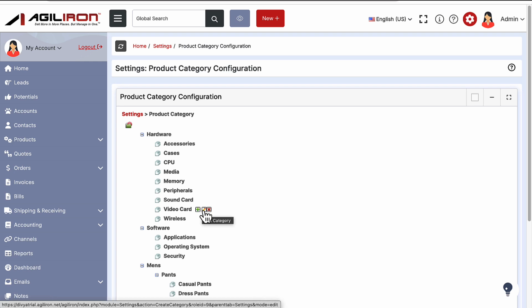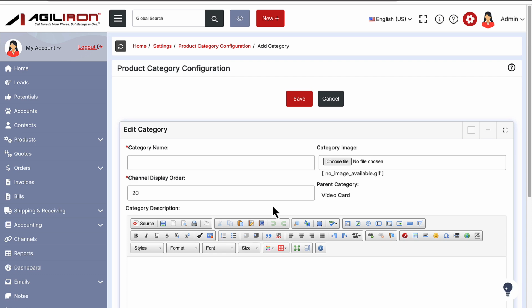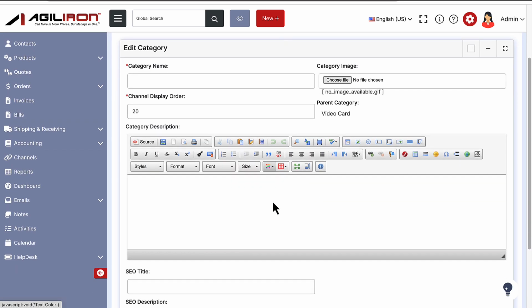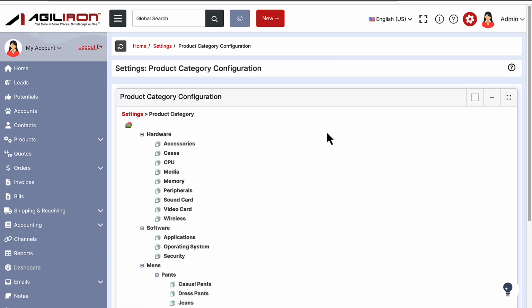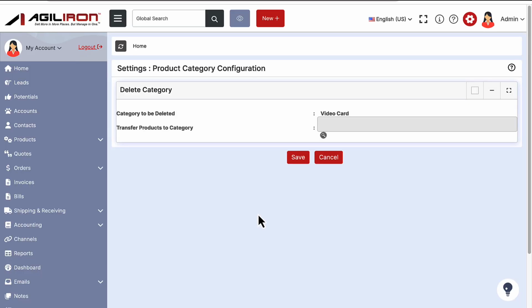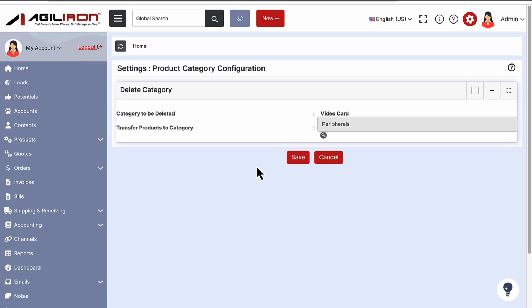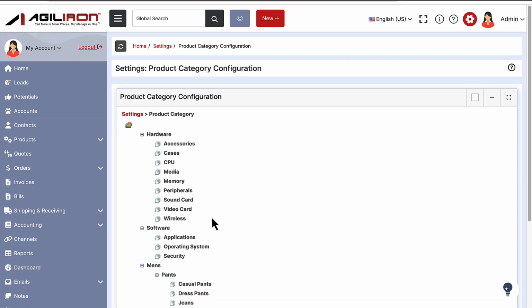Clicking on the Edit or Add icon will open the Edit screen, where you can add or update category details and click Save. When you click on the Delete icon, the X sign, the particular category will get deleted. Before deleting, you will be asked to transfer the products to any other category of your choice. Select the category and click Save. When you hover on the category name, you can also see the Display Order ID in a bubble pop-up. The IDs are displayed in increasing order.